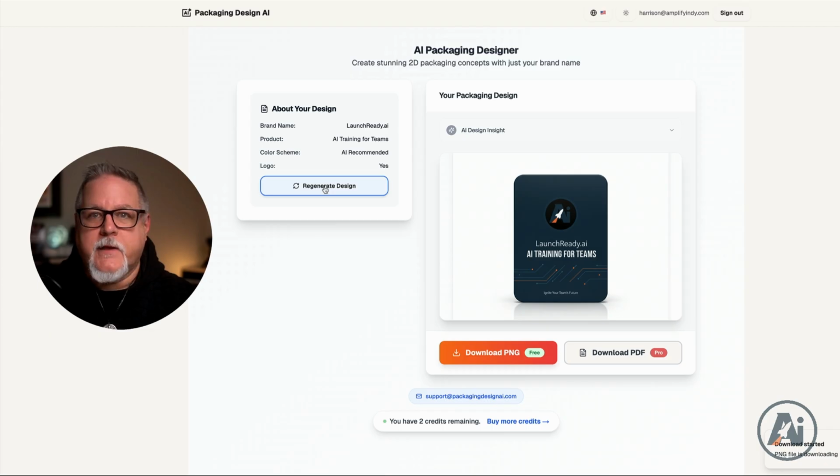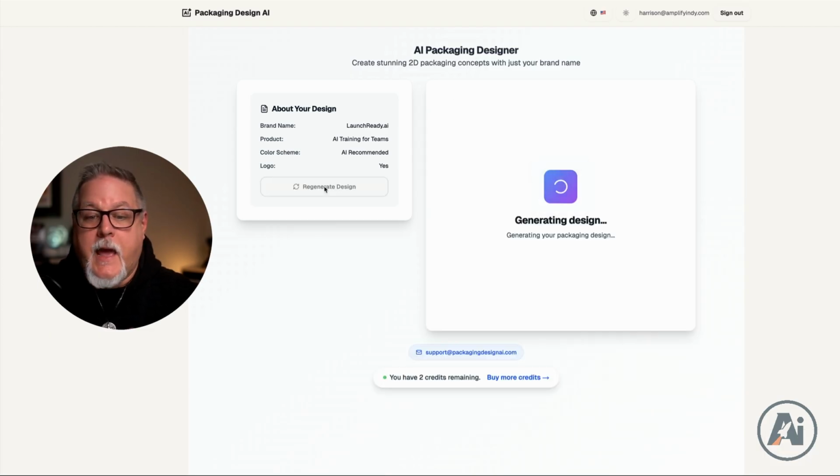Now, let's see what happens if I just click regenerate the design. Okay, I don't get any options to change anything here. So it is just bumping through and doing this again.